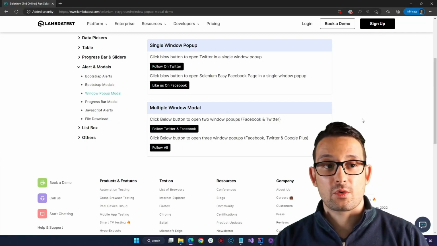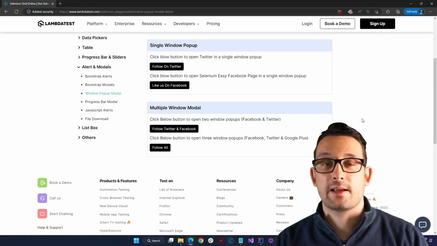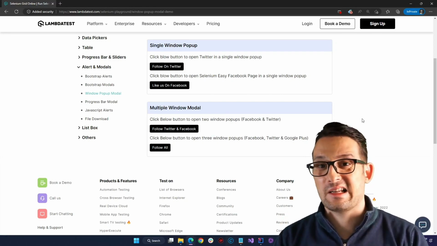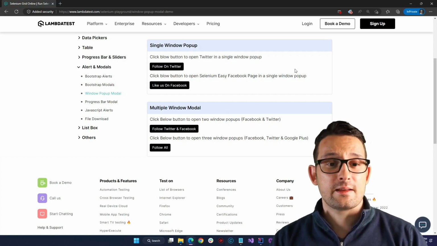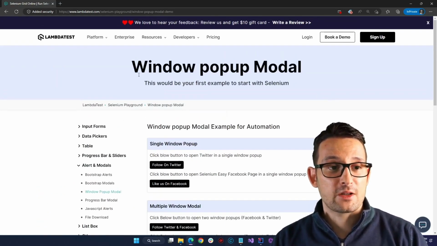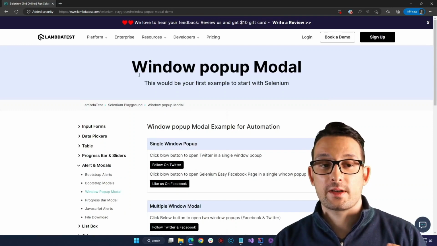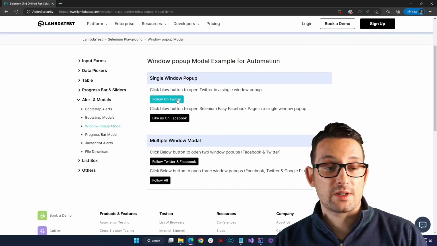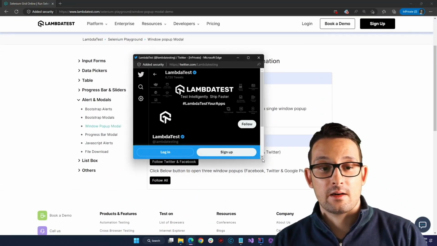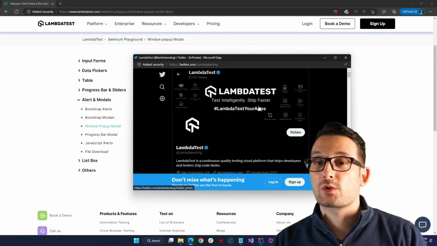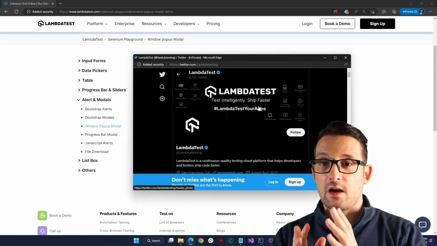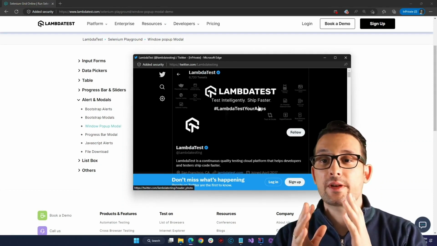We're going to use for our demos again the Selenium Playground website, which is an awesome resource to test your Selenium knowledge. And here we have a page for working with window pop-ups. What is the window pop-up model? Well, on this page, when we click it, a Facebook or Twitter window will appear. But let's first discuss what is a window in Selenium.